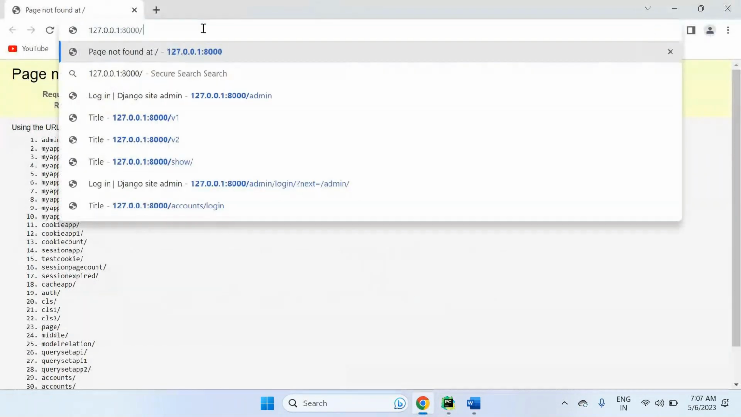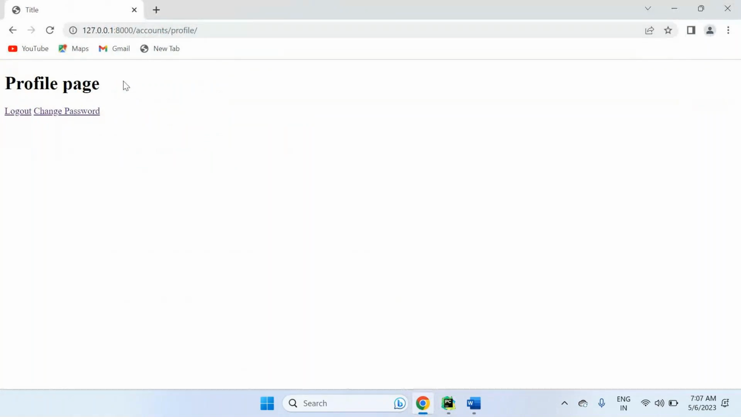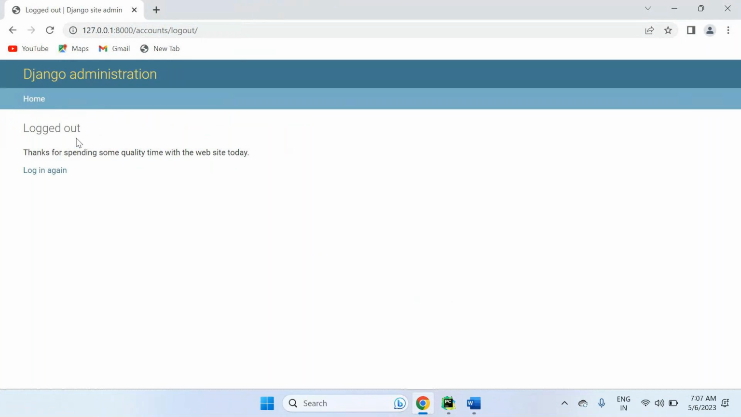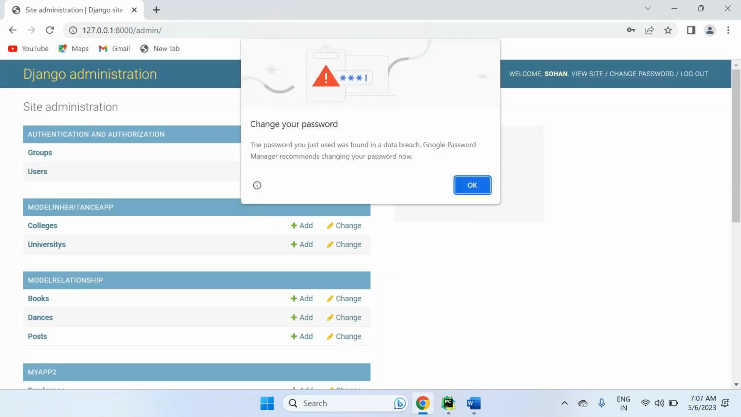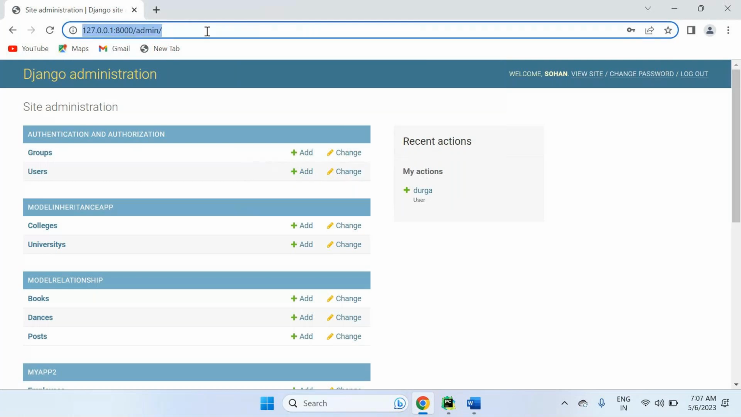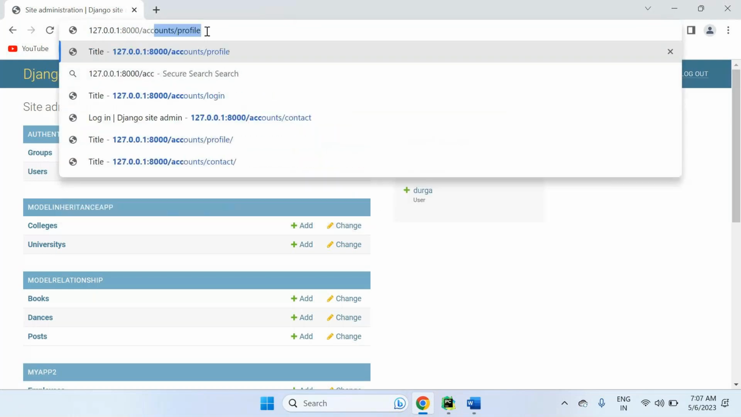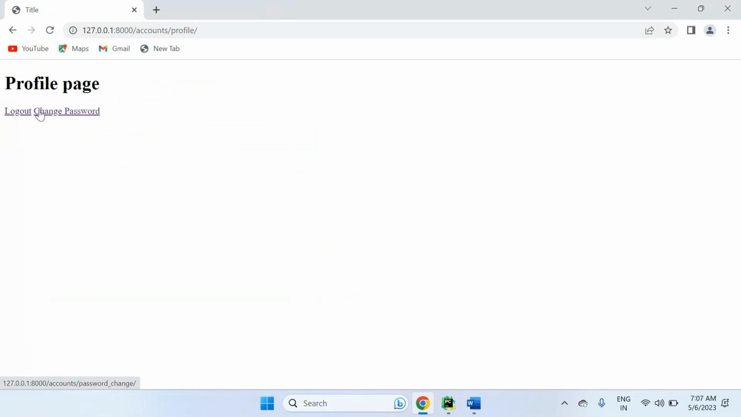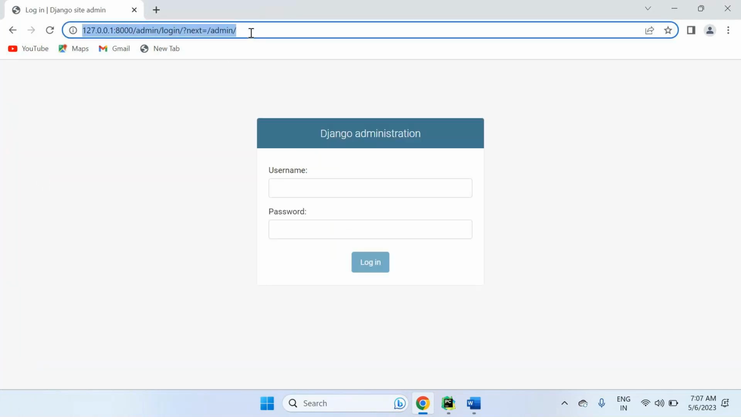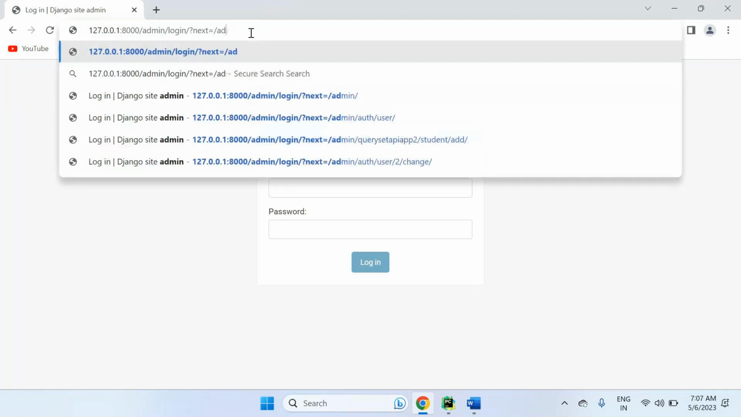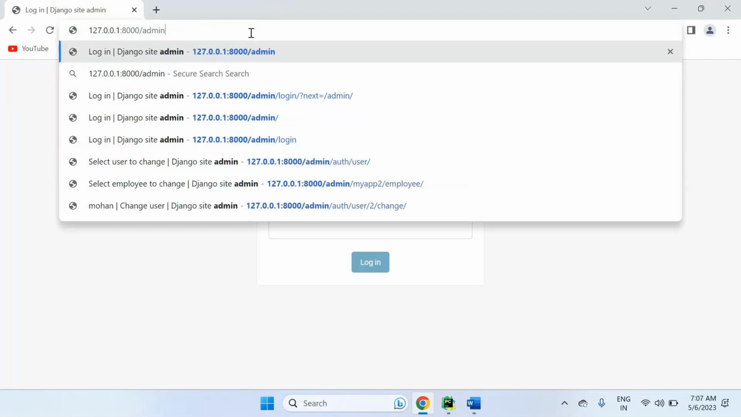Slash accounts profile page, because I had already logged in without logging out, it directly comes to the profile page. That's not a matter. Even if you want to log in here, Sohan, login, the Django administration page comes. But if you don't want to use the administrator page, we can go to the accounts profile page, and the logout page also. Again login, or else you can go directly to your page without admin, directly accounts slash login.